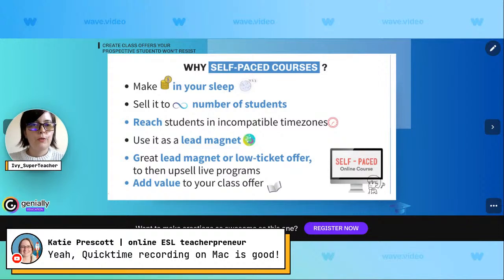So if you do want to create a simple video, maybe your introduction video to the course, any kind of video, basically, on Zoom, what you would need to do is download the Zoom app.